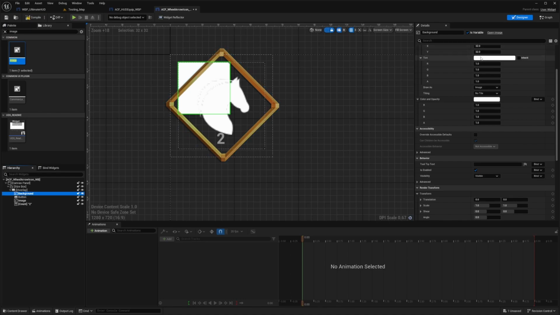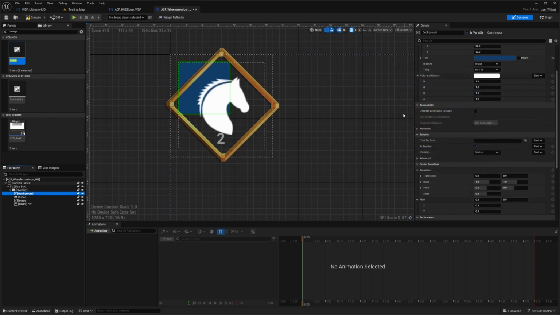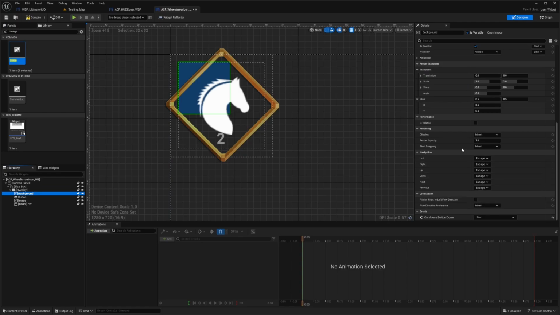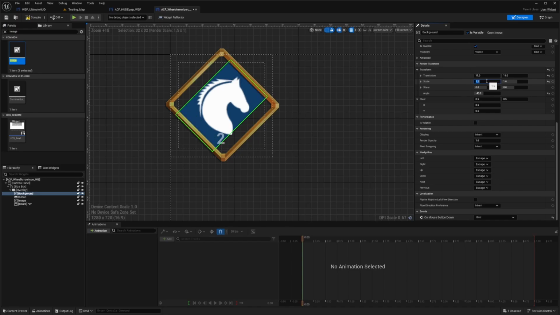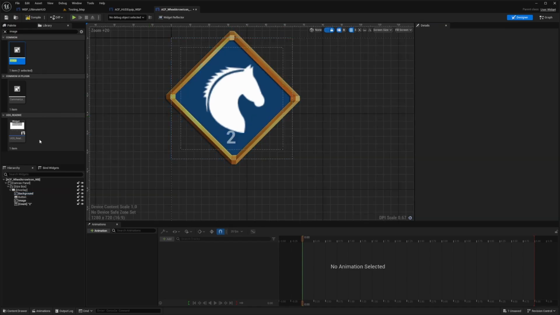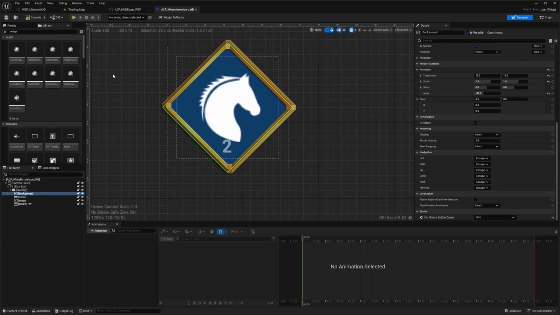And now for the tint, I'll change the tint of this to something like a dark blue, like so. And then I will scroll down to the angle and do something like negative 45. And for the scale, I'll do 11 on the X and 11 on the Y. Or for the translation, I'll do 11 on the X and Y. And then for the scale, I'll do 1.5 on each side, like so. And this looks pretty good to me.